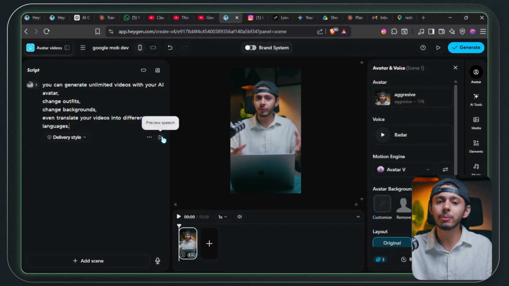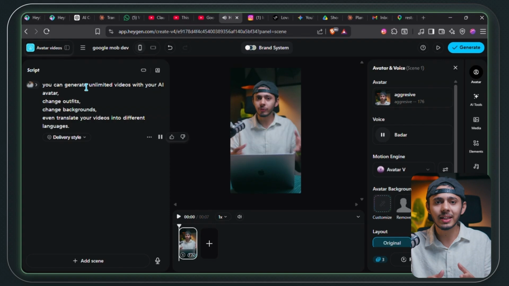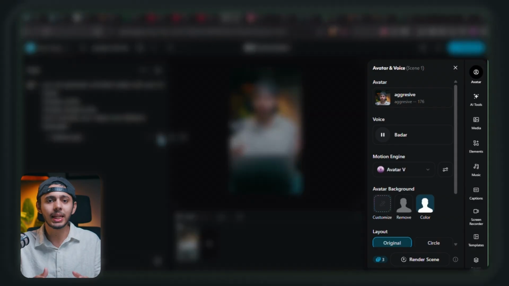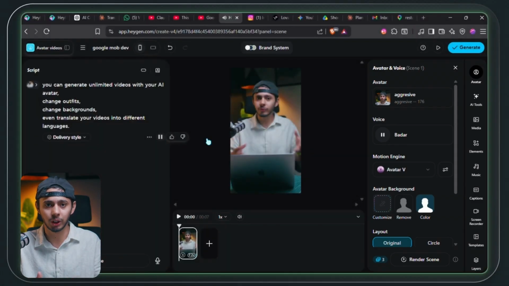Now I have ElevenLabs connected behind this. Even if you don't connect ElevenLabs, HeyGen has its own voice, which you can say is quite good. You can use that and you don't have to do anything extra for it. If you want to connect ElevenLabs, I'll show you right now how to connect that too. On the right side, you can see the motion engine option. You can change it. This is Avatar 5, which is their top running one, meaning it adds the most motion to videos.